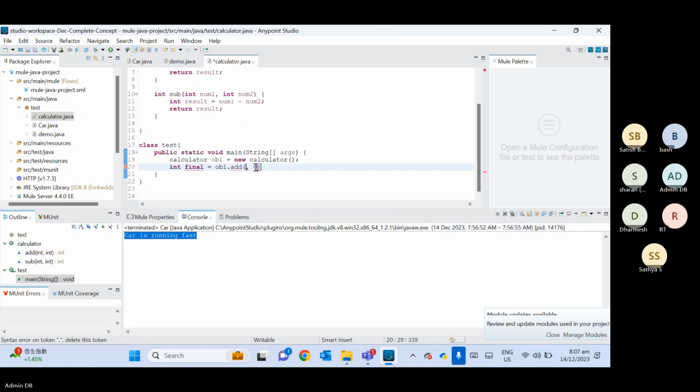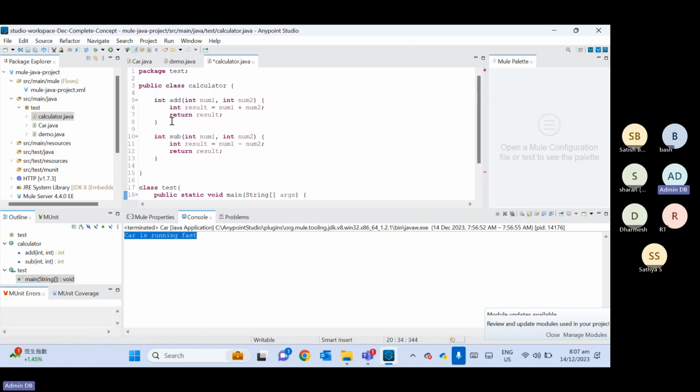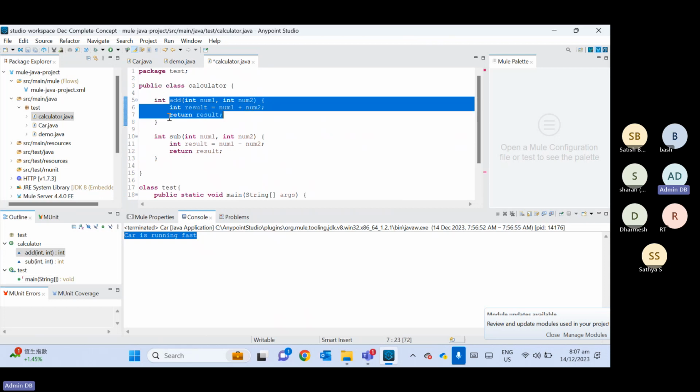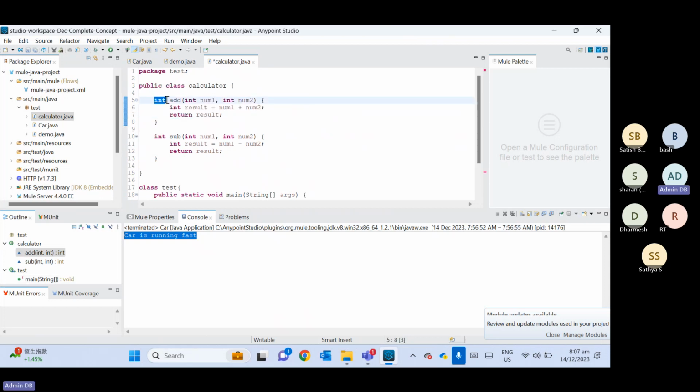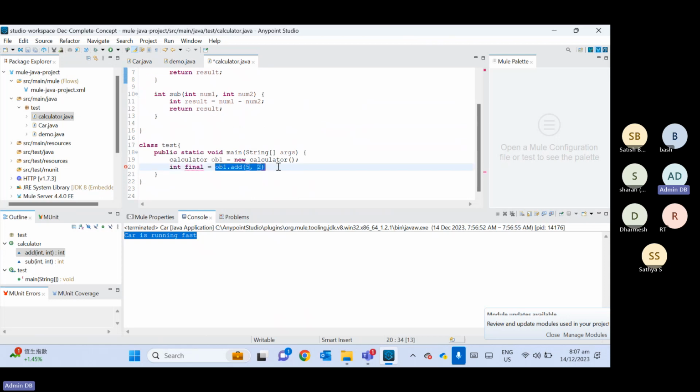So one is 5, one is 2. What this method will do is return a result that will be an integer value. When it returns something, I will hold it inside this variable. So whatever value it returns, I will hold inside this variable. And then I will print this variable here.